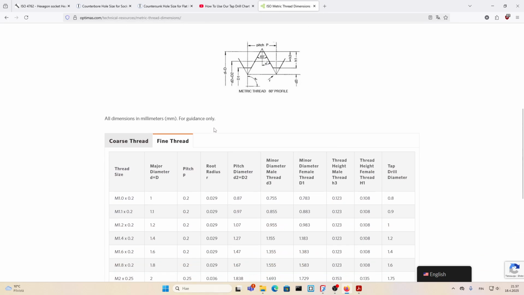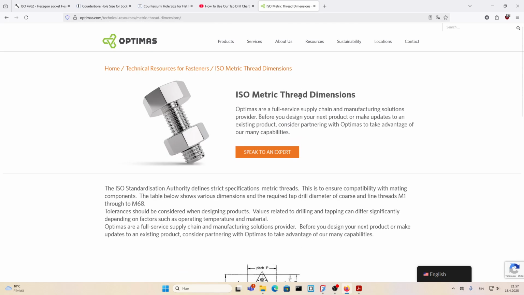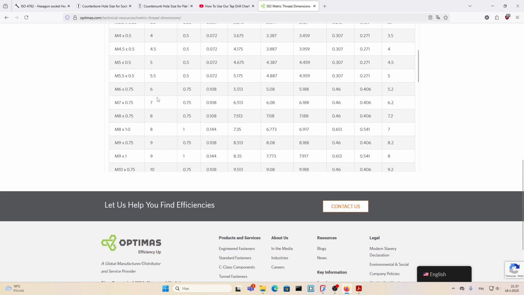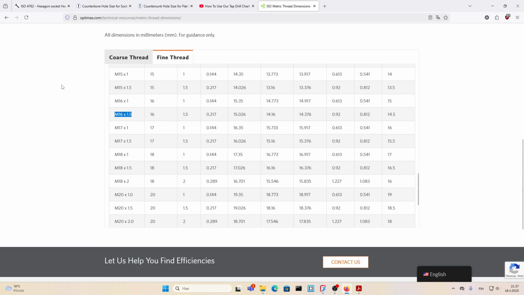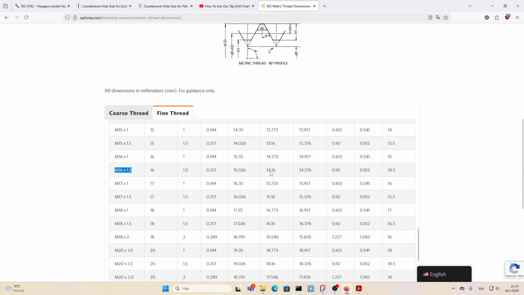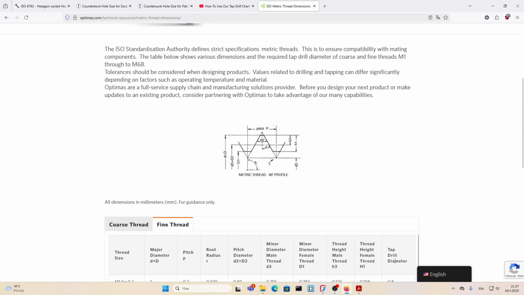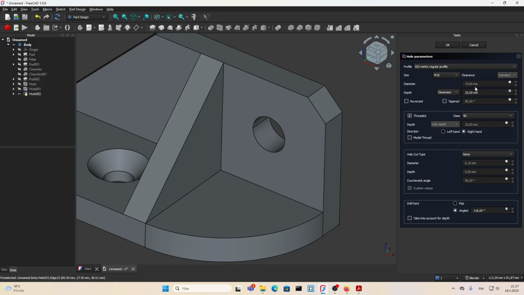Also, this site has some good information on these threaded dimensions. So we have a fine thread, which is M16 by 1.5. Okay, that's our thread. And as you can see, 14.5 is the tap drill diameter. So in FreeCAD, it automatically is going to give you the tap drill diameter.